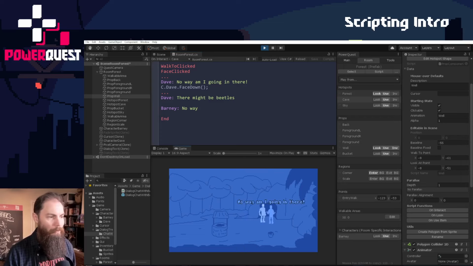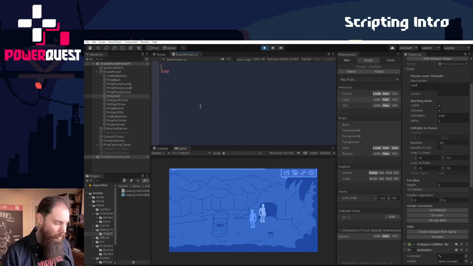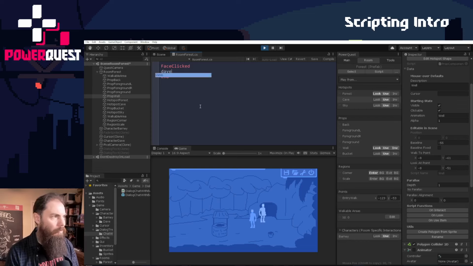So I can then do that action again. "No way, I'm going in there. There might be beetles. No way." And you can see that change comes through straight away. If we right click the cave, it just says it's nothing interesting. That's just a default response because there's no look. So we could tell Dave to face what you clicked, and then say it's a dark cave. You compile or save, and we right click again, it's a dark cave.